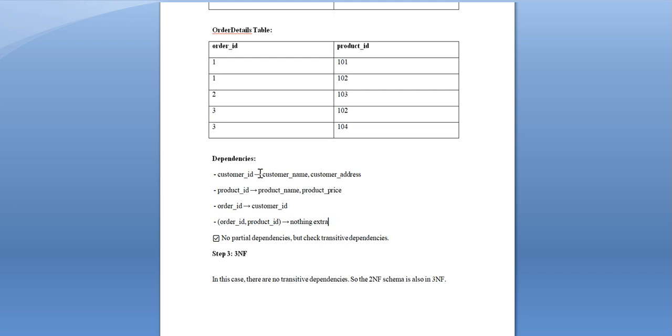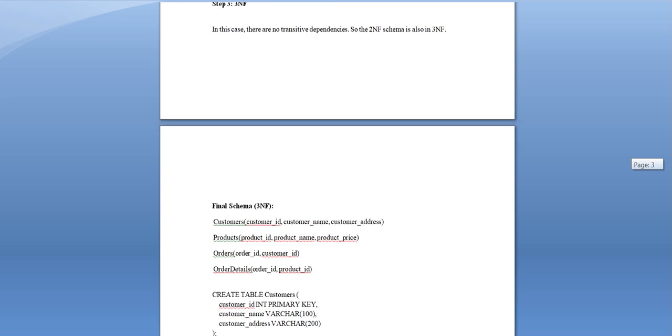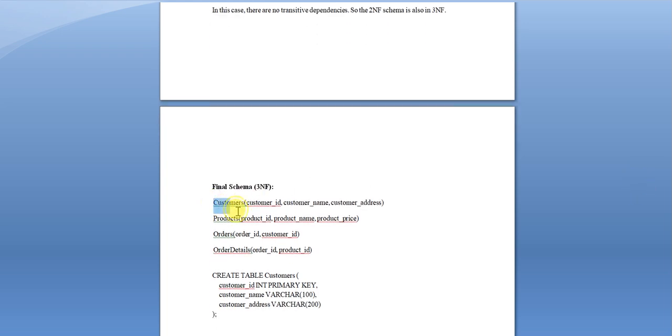After converting to second normal form, we have to verify whether there is any transitive dependency or not. For example, customer ID determines customer name and customer address. If from this set of dependencies you identify that A determines B and B determines C, then A determines C, that is called a transitive dependency. Here we don't have any transitive dependency, so there is no need to decompose further. So the finalized decomposition is the customer table, product table, order table, and order details table.